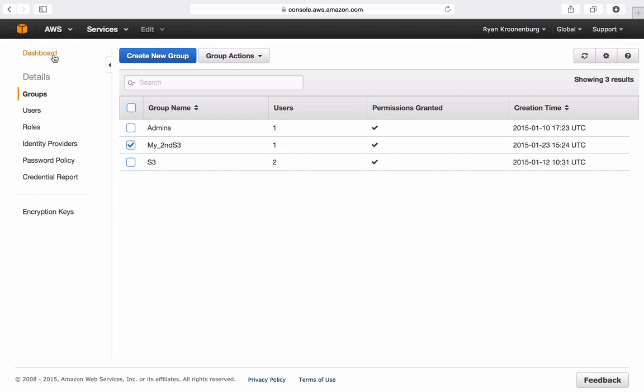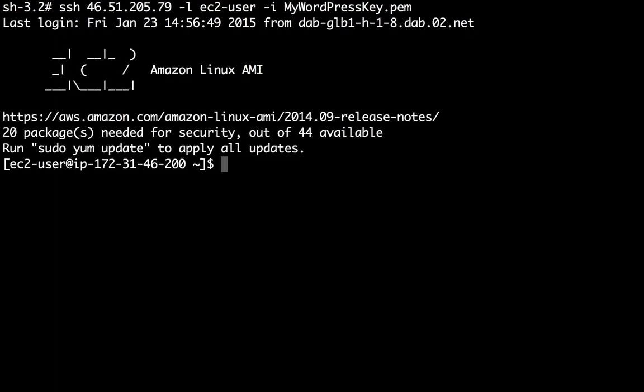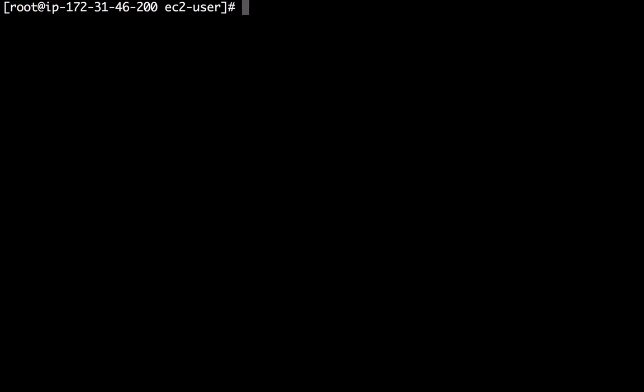Now I have provisioned a brand new EC2 instance. It doesn't have any roles attached to it, so I'm just going to tab over to that and I'm going to connect to it. So there we go, I've connected in. I'm going to elevate my privileges to root and I'm going to clear the screen. Now this is using the AWS AMI, which comes with the AWS command line tools pre-installed in it.